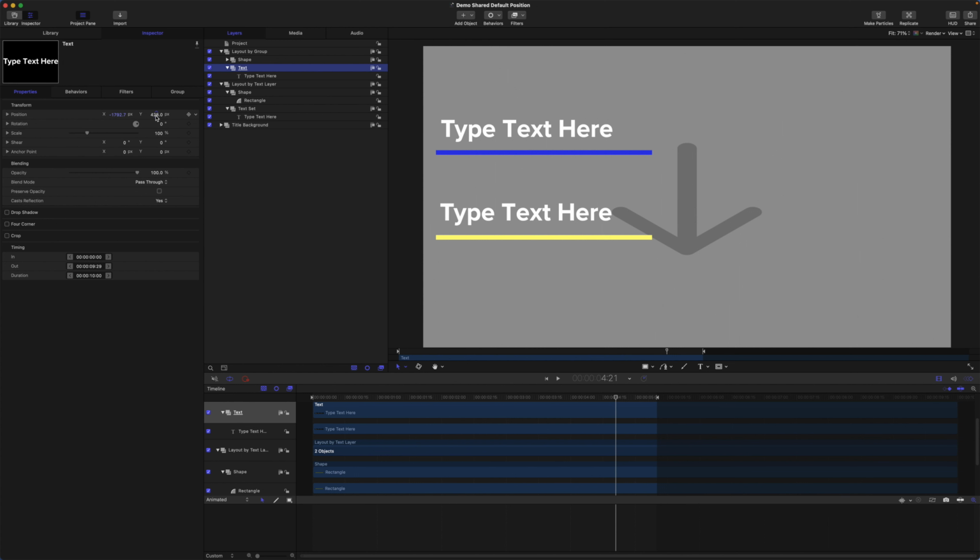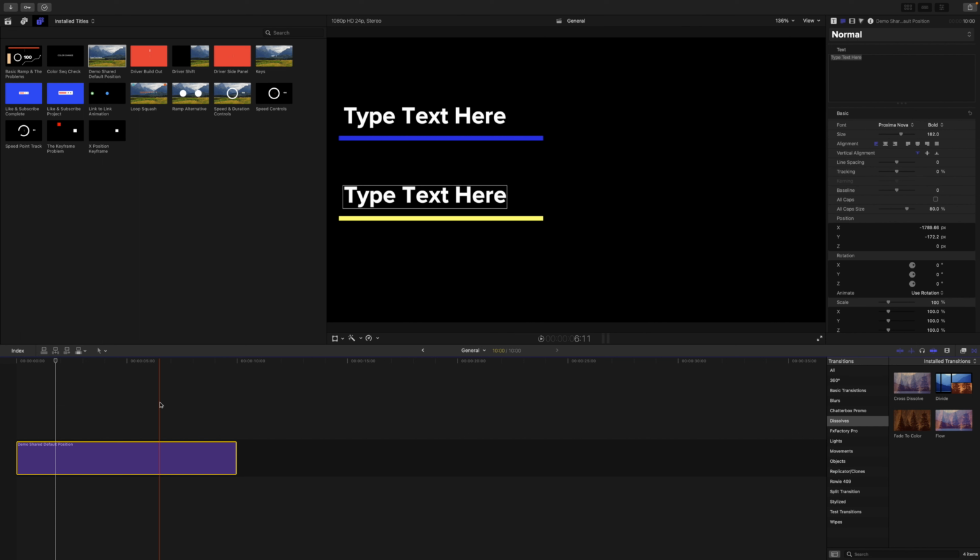So the reason we do this is that Final Cut also has a text inspector. We want the default state of the text in Motion to be the same as the default state of the text in Final Cut Pro. Let's jump into Final Cut and see what I'm talking about. All right, here we are. This is the same template. Unless you choose the right settings in the motion template, the Final Cut Pro editor has access to the text directly on screen.